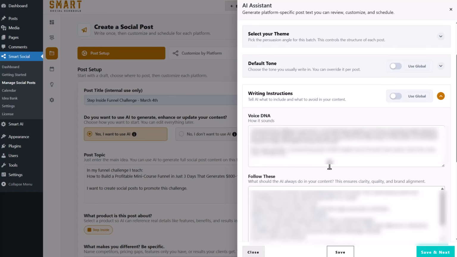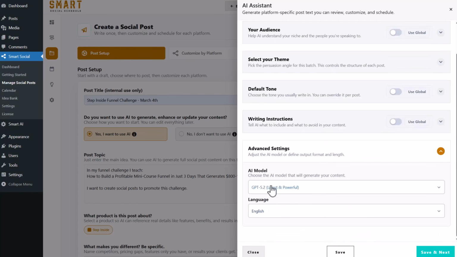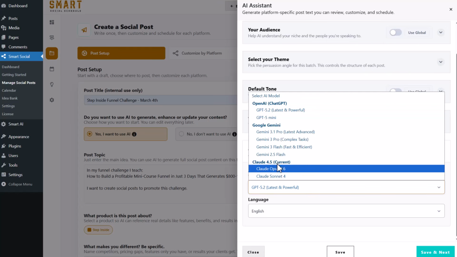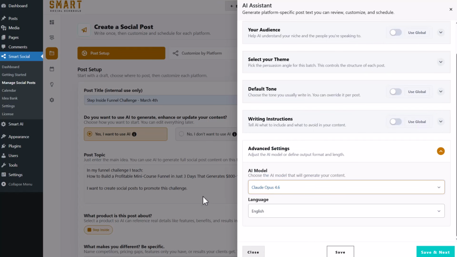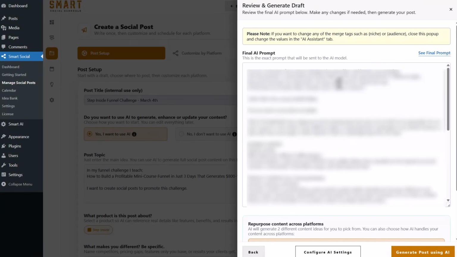Your instructions. Follow these rules. Again, you can set it up once in the global setting. And again, AI model by default, as I said, you can set the default. But if you want to change it when you're creating your content for a specific piece of content, if you want to try a different one, you can always change it to that and save and next.